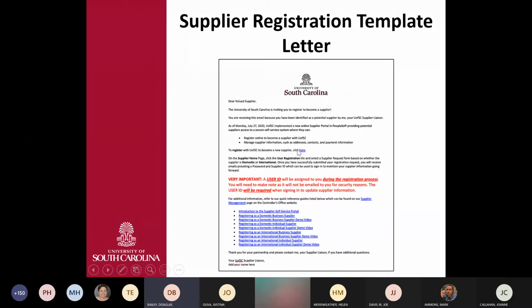From this letter, it'll be in the body. You'll paste it in the body of your email. From that email, they'll be able to access the portal from this click here link.